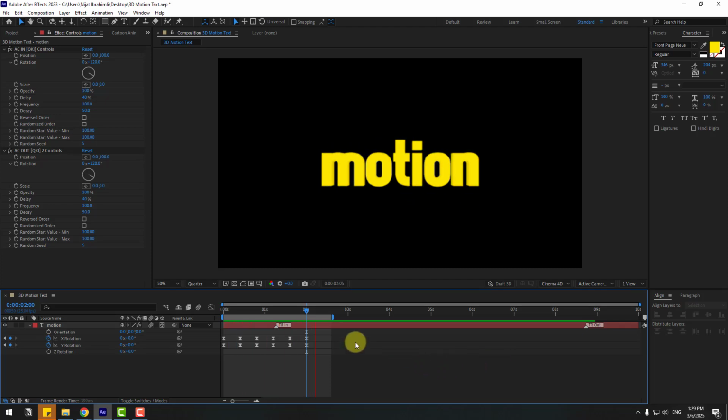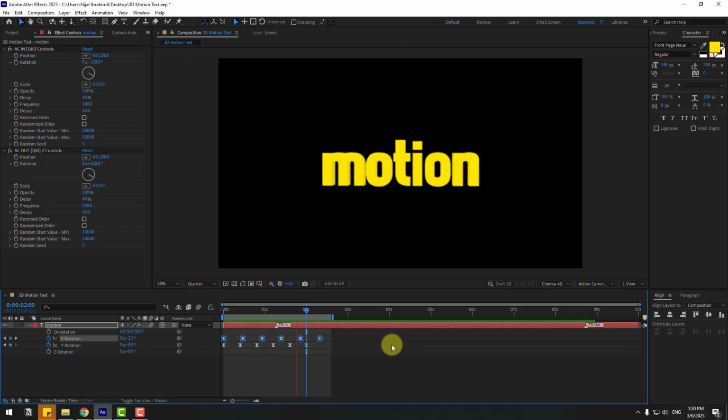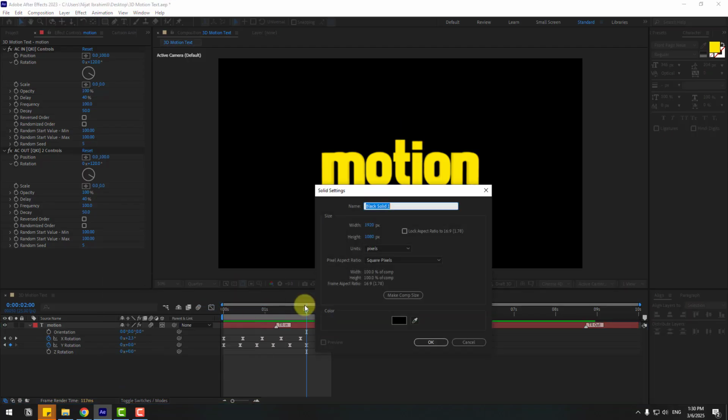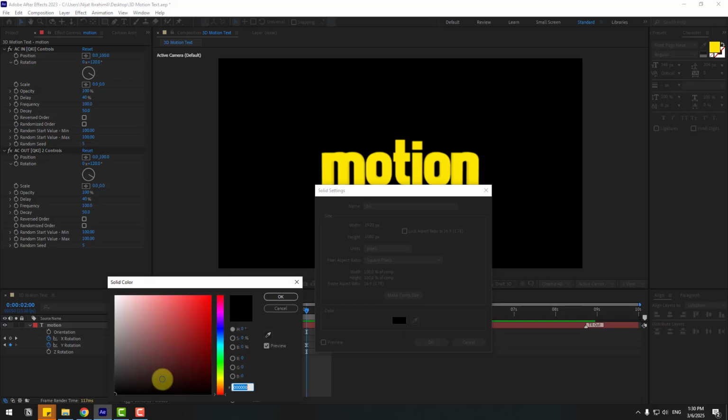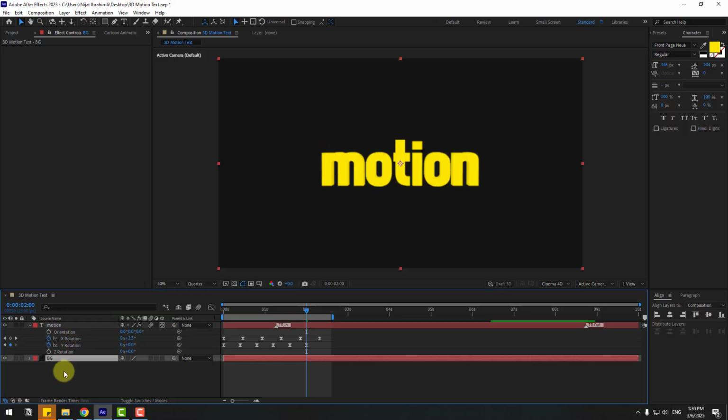Okay, not bad. And select these X keyframes, hold Alt and move to the right for random keyframes. Let's see. Okay, I like it. So at this time, let's create a new background with a solid layer. Add name background and color. Let's choose a color like this. Click OK, again click OK, move to behind the text layer.